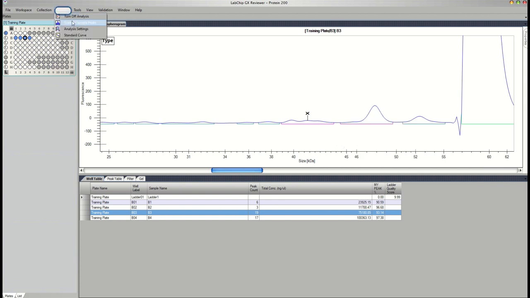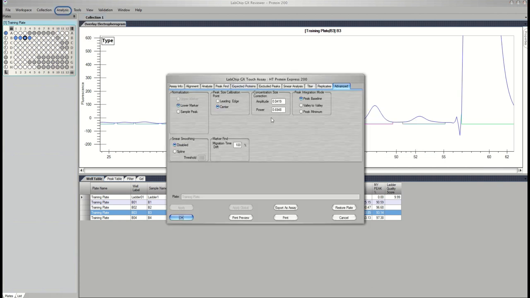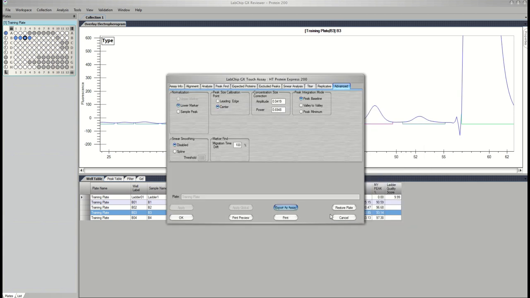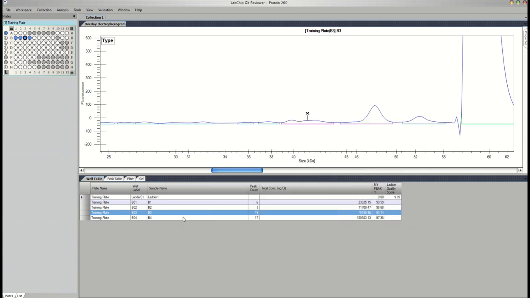Any changes that we've made to the analysis settings can be saved by clicking the Export Assay button found here. This file with the saved analysis settings can be saved to the assay folder on the GX2 Touch and run on the instrument. After the run, the software will automatically apply these settings to the data.